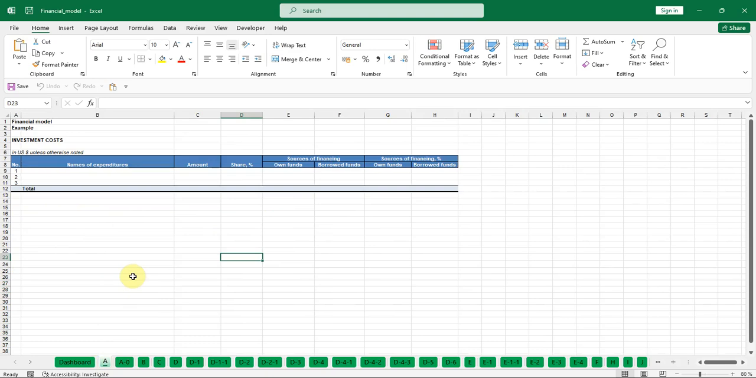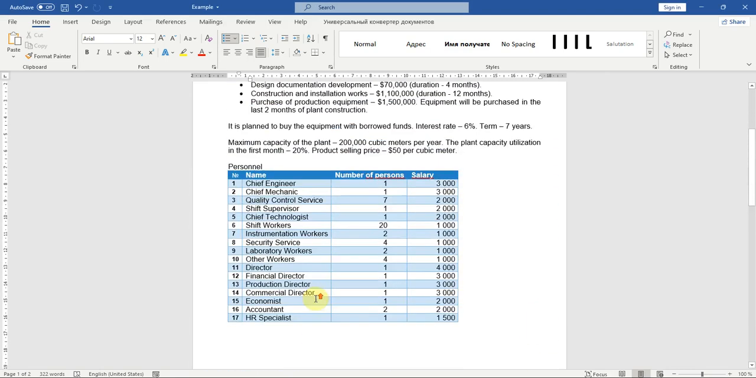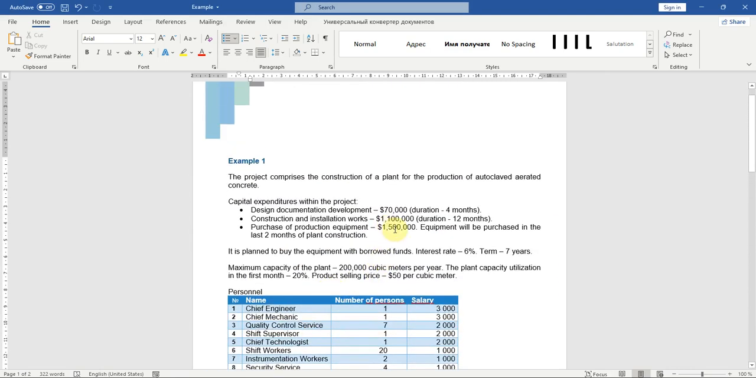This sheet details the investment costs. Here, we enter all the capital expenditures for our project. Based on our example, our capital expenditures include design, documentation, development at $70,000, construction and installation works at $1,100,000, and the purchase of production equipment at $1,500,000. We need to enter these items into our table on Sheet A.